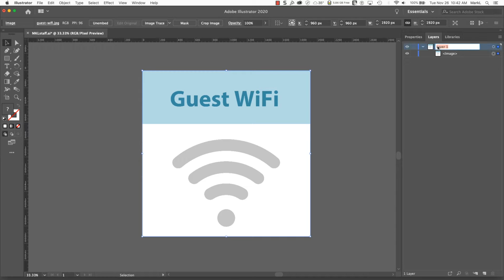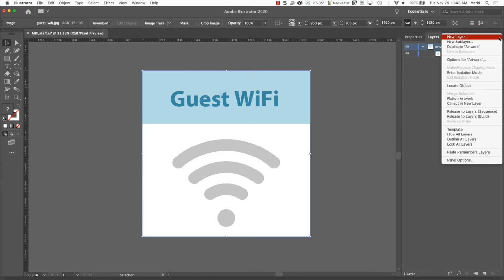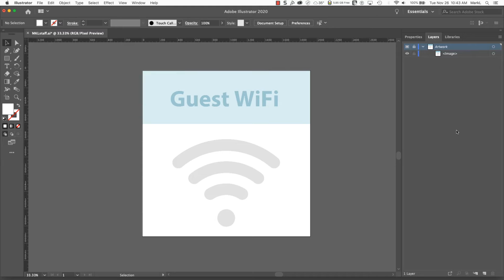I'm going to double click on my layers panel. Now I double clicked on the layer 1, and I'm just going to rename this artwork. Then I'm going to go ahead and take this layer and select it. I'm going to go to the hamburger menu in the upper right, and I'm going to come down to Template. And that's going to lock this layer and dim the visibility down to about 75%.